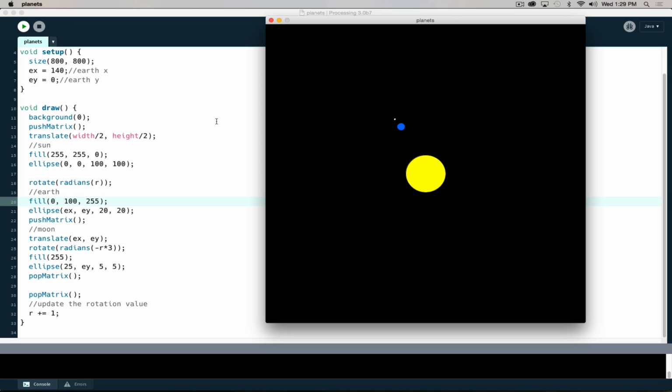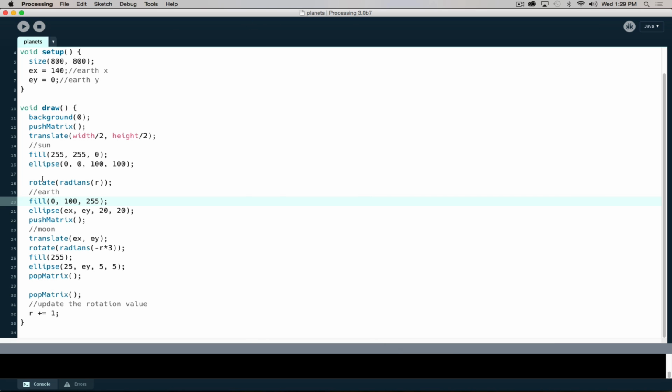But the two things that are at work here are we are using rotate, we are using three things, and we are entering the matrix.